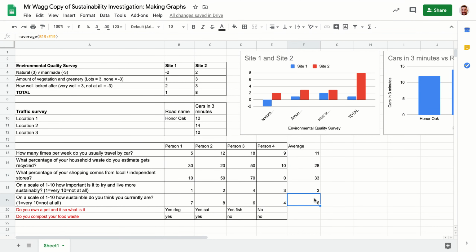So here, people don't feel currently they are being sustainable enough. Okay, so now if I want to put that into some graphs, so I can copy them into my format, I can highlight the data. I'm not going to highlight the average at this point.